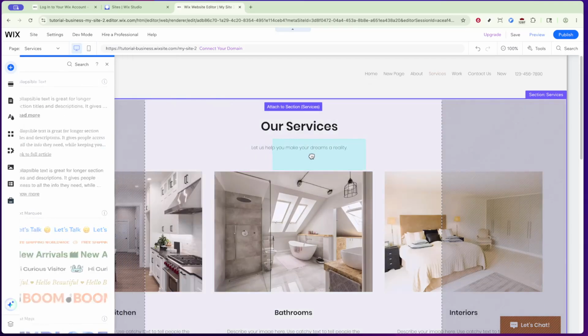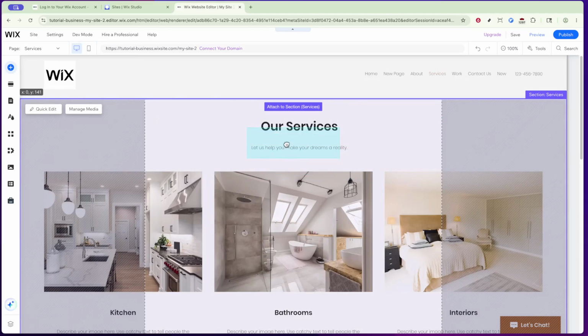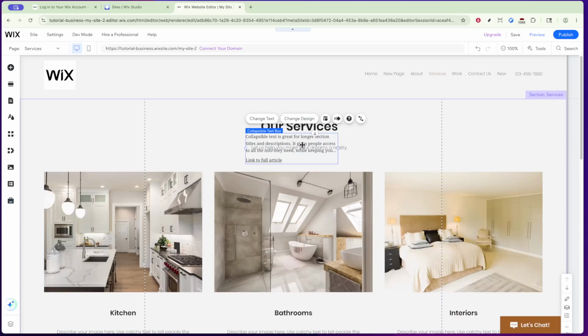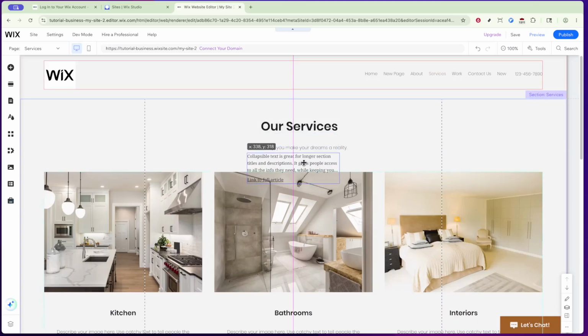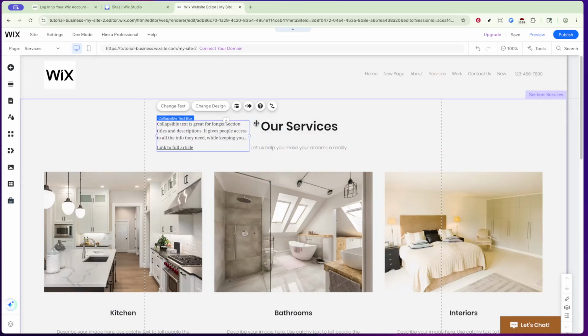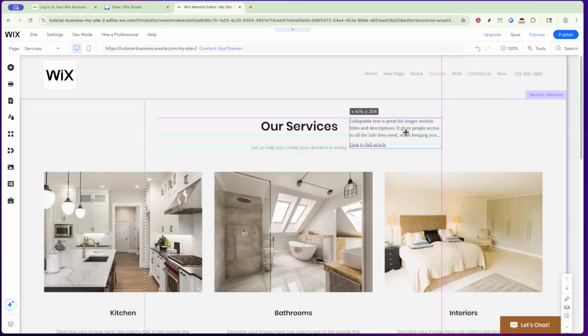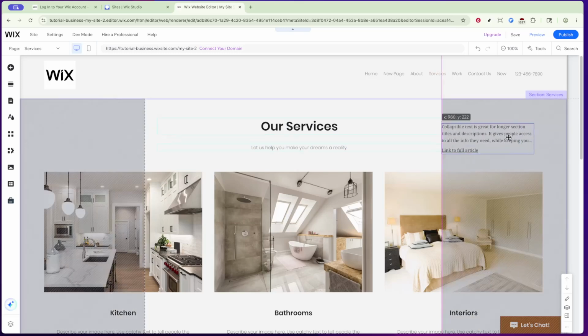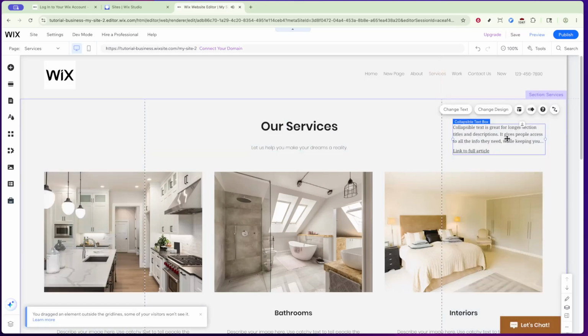After placing your text element, it's time to make it your own. Click on the text box to open the customization options. Here, you can edit the actual content of the text by typing directly into the box. Additionally, you can adjust the font, size, color, alignment, and other formatting options. Wix provides a wide range of customization tools, so experiment with these settings until the text looks just right. Remember, the goal is to make your text readable and visually appealing while staying consistent with your site's overall design.